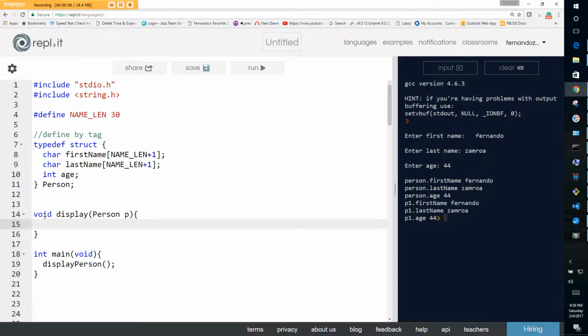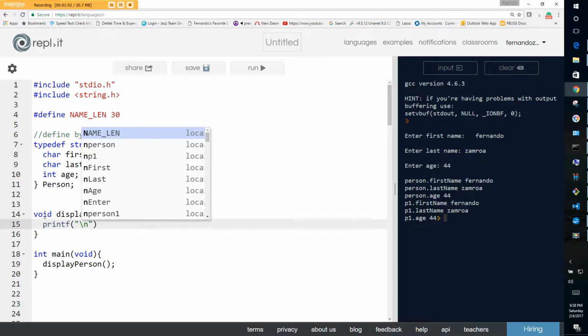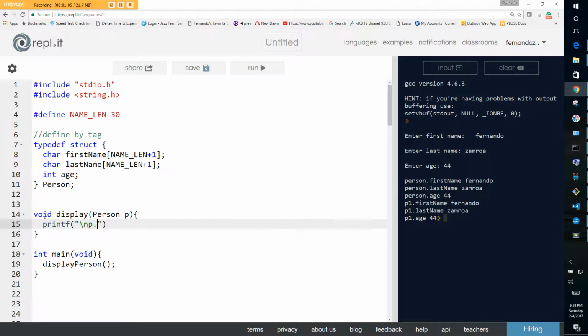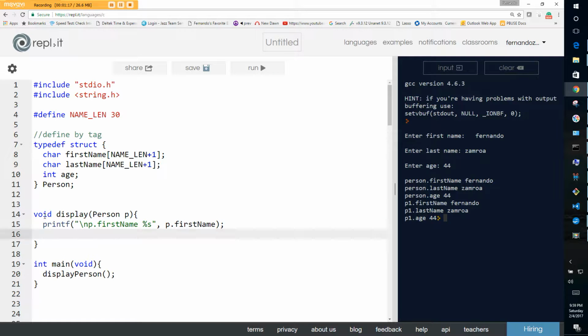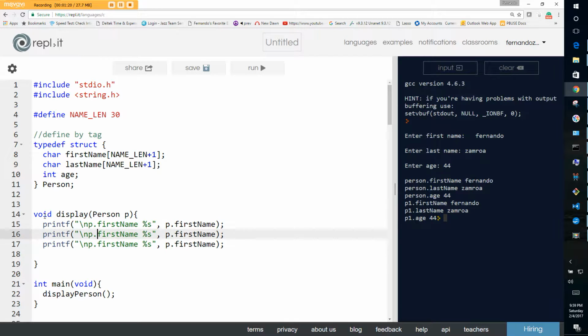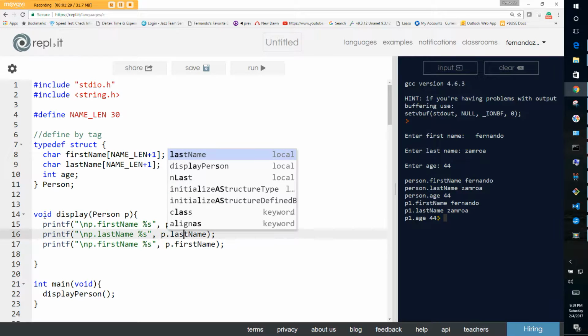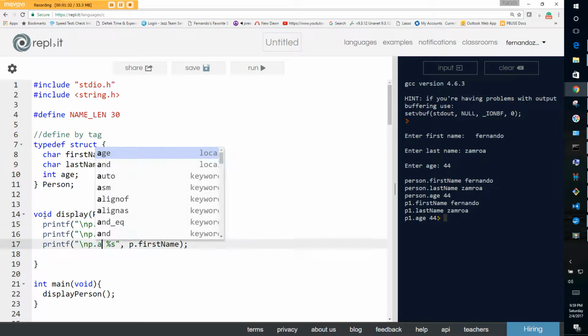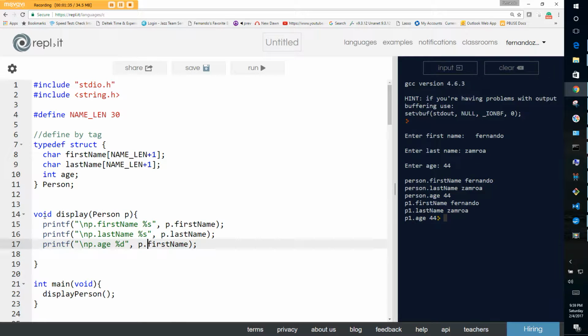And here we can say printf, and we display the struct, and we say P dot first name, percent S, and we do the same thing for last name and then for age. And here we have last name, and then we have age, and we change the type to %d.